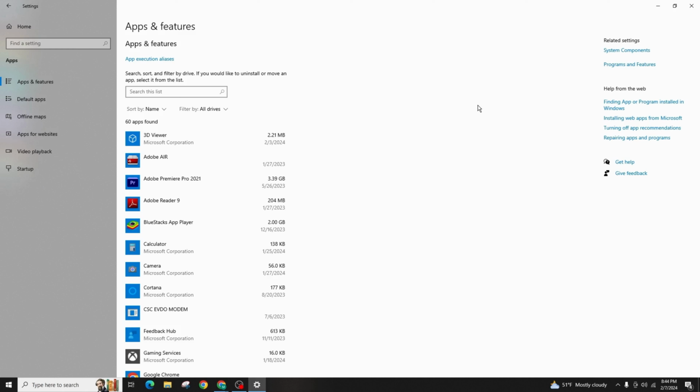Here you can choose to let the app run in the background as always, power optimized, or never. If you want the app to never run in the background, simply select never. You can then go back to the installed apps and find another app for which you may want to change the settings. This is how you can disable the background apps on Windows 11.